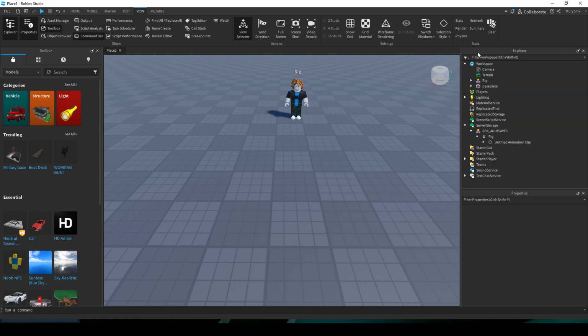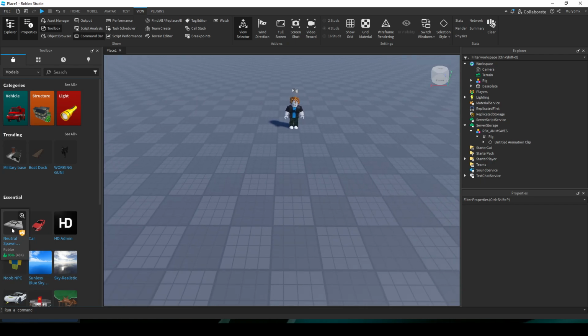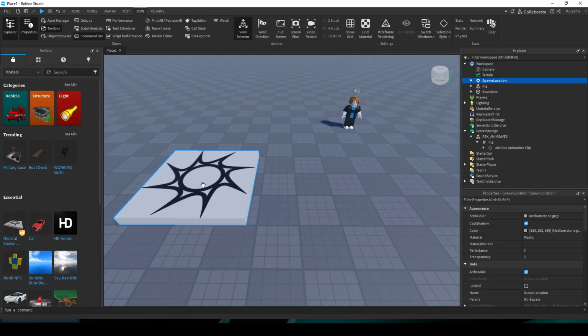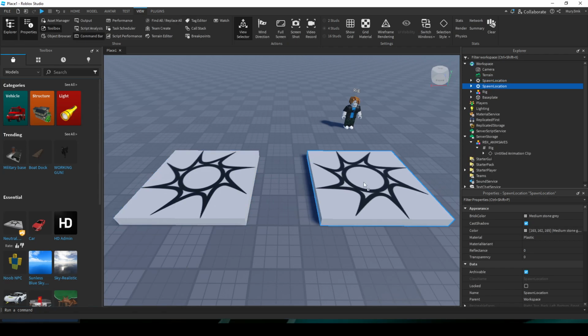You can make sure they show on your screen if you open the view tab over here, and as you can see, open the explorer and the properties, and you've got your toolbox here. So basically what we need to do is we're going to need two neutral spawns. Okay, so I'm going to add this first neutral spawn and this second neutral spawn.